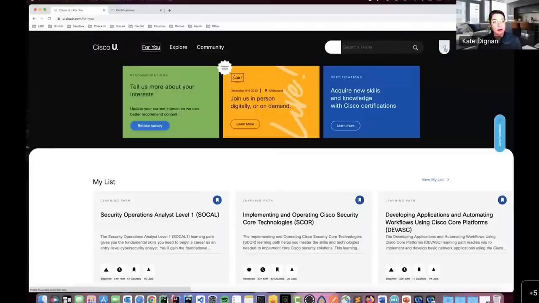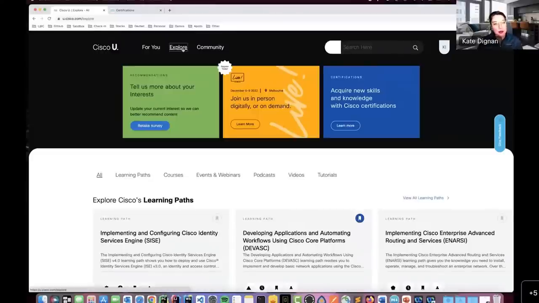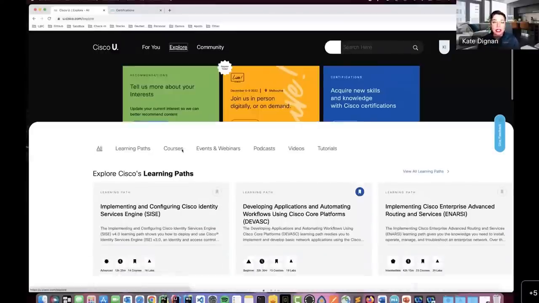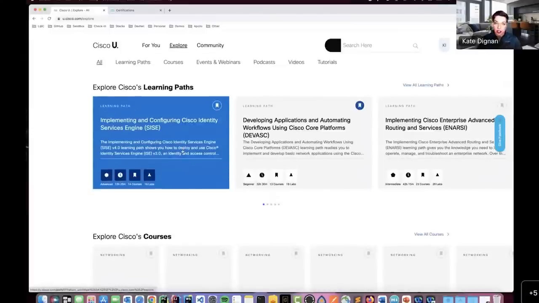If you look at the top of the page, you can see our top nav is For You, Explore, and Community. Let's talk about Explore really briefly, and I want to explain the difference between Explore and For You. Explore is basically an uncurated experience within Cisco U. If you're curious about anything else that's out there, or you have ancillary interests or something you'd like to know a little bit more about, this is the place to go.